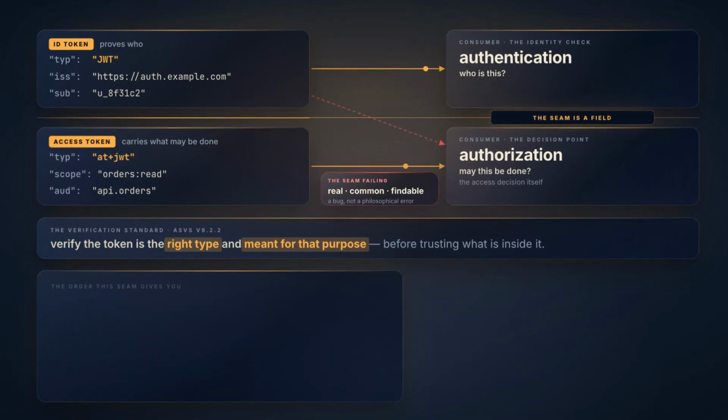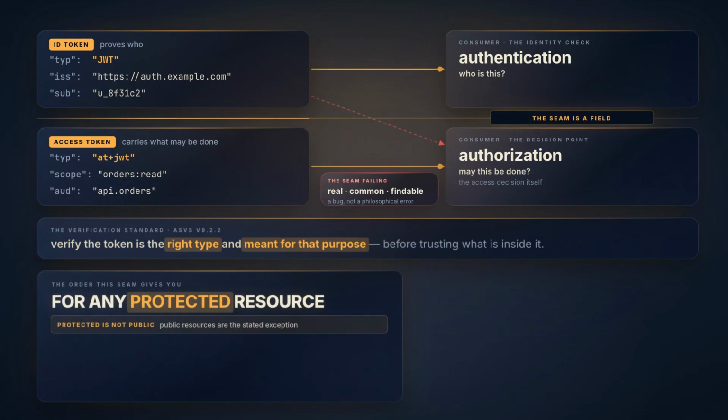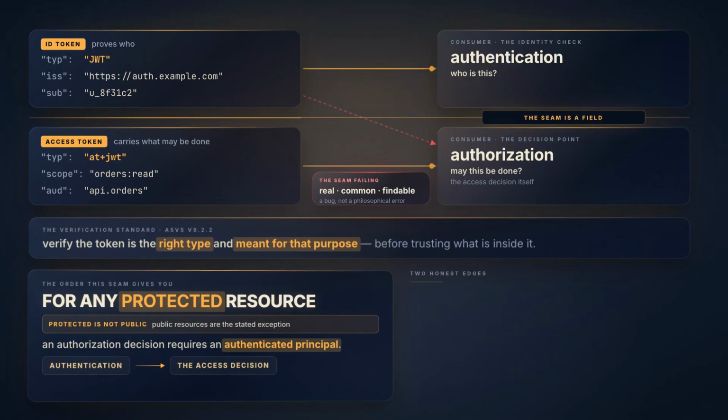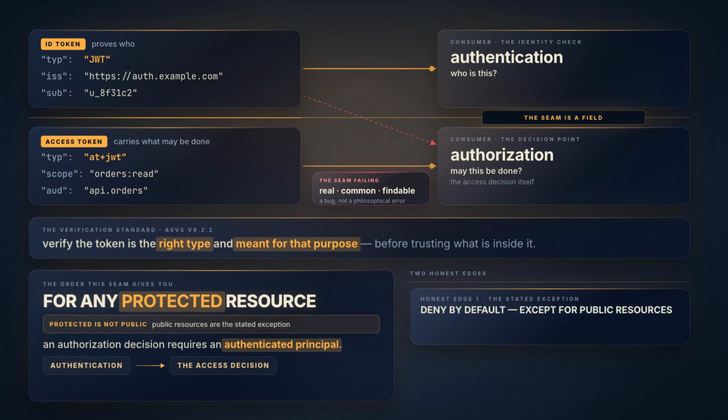And that seam gives us the order. For any protected resource, the decision needs an authenticated principal first. Authentication happens, and only then can an access decision be made. Two honest edges, because I'd rather you hear them from me. Public resources are the stated exception. The guidance is denied by default, except for public resources. A page anyone can read is still an access control decision. It's just one that resolves to yes.